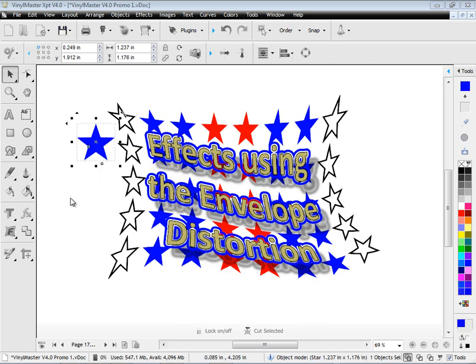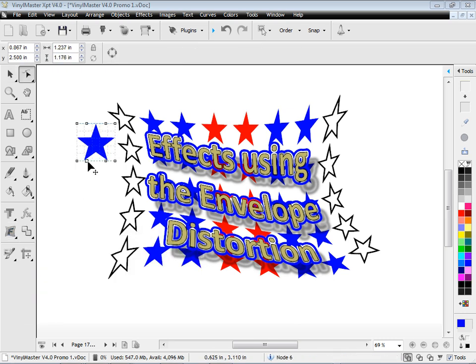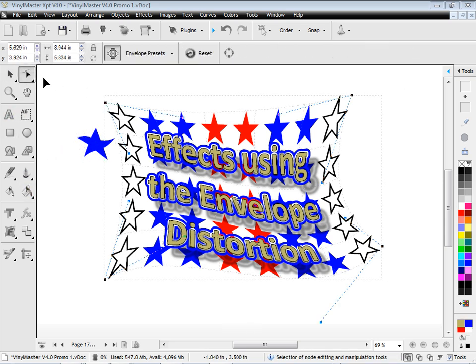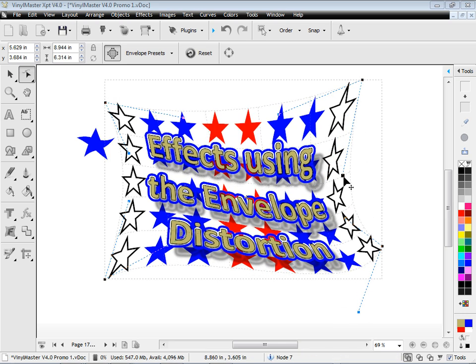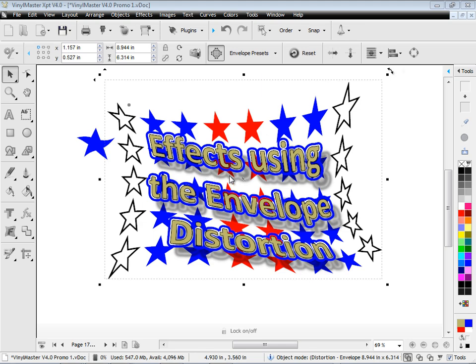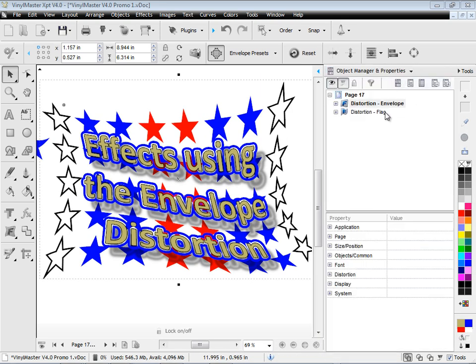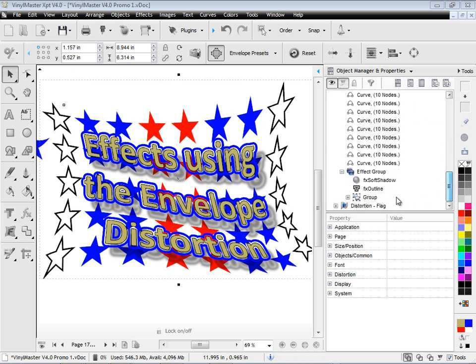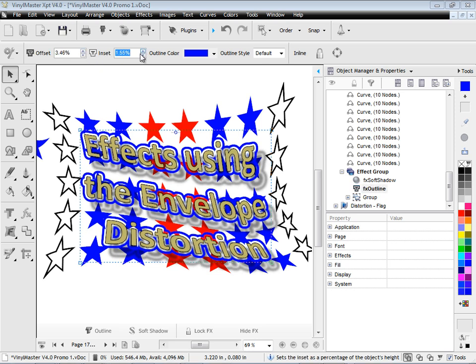VinylMaster also comes with a great suite of distortion effects which are easy to apply and remain adjustable. They are editable on screen, so you can see exactly how the artwork looks as you do it. In this envelope distortion is an outline effect. And from the Design Center, you can access the Object Manager and Property Inspector, which provide access to each object in the designing area, including the outline effect, which you can actually edit within the distortion. Try doing that in another program.